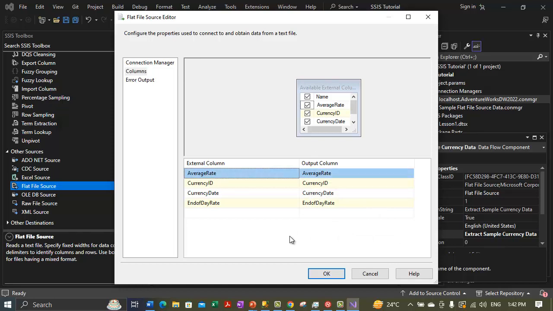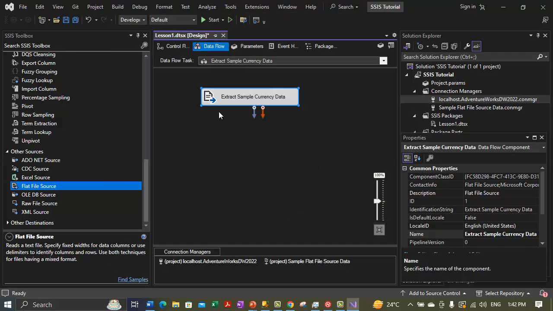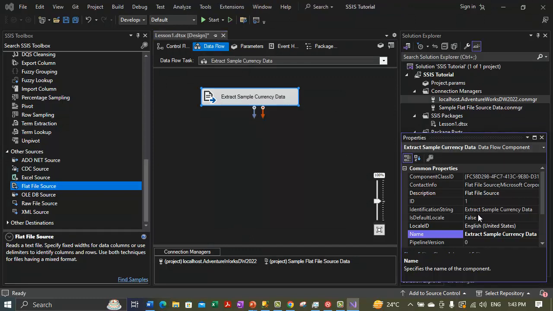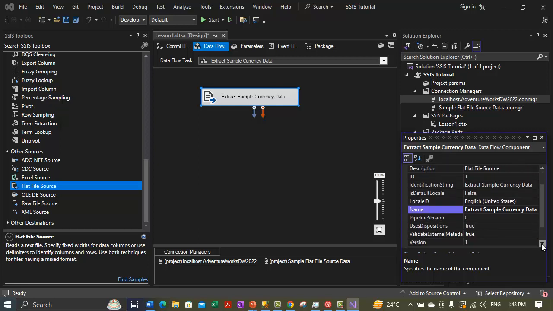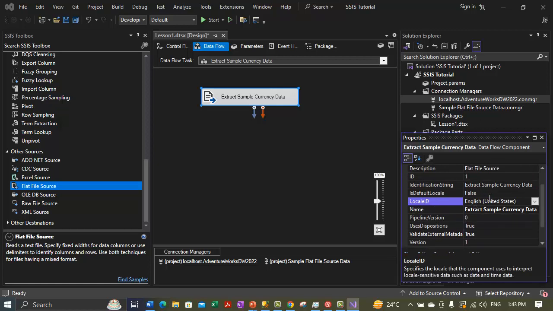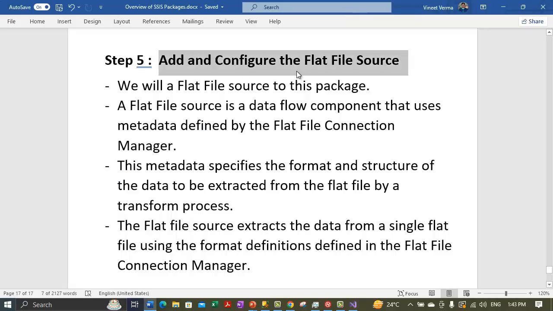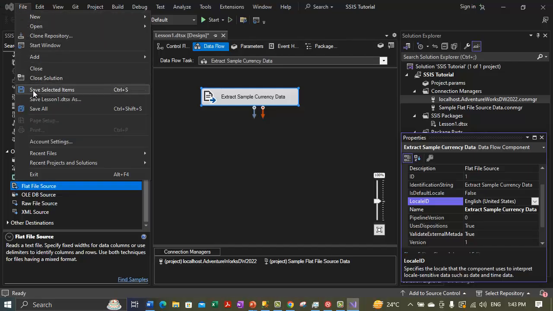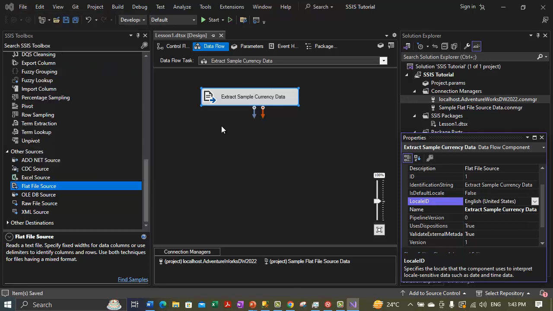Once you verify the names of the columns are correct, you need to click on the OK button. Then right click on the flat file source and select properties. It will take you to the properties pane. In the properties pane, just ensure that the locale ID property is set to English United States. It is in fact set to English United States, so we are done with this step as well. The step was to add and configure a flat file source. This is done. Let's save the project. Let's do a Save All.